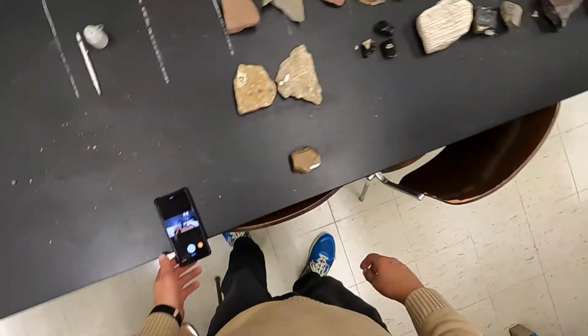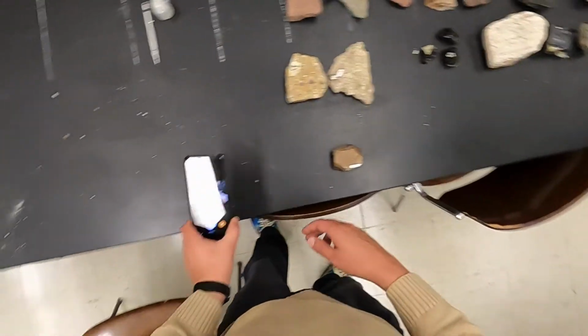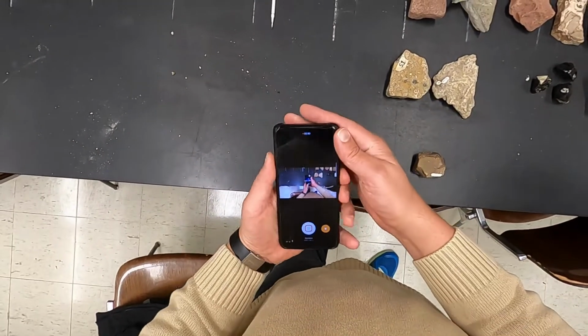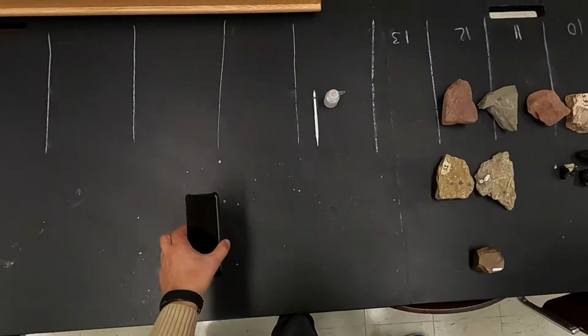Okay, it looks like my setup is working now, so I'm going to start discussing sedimentary rocks.